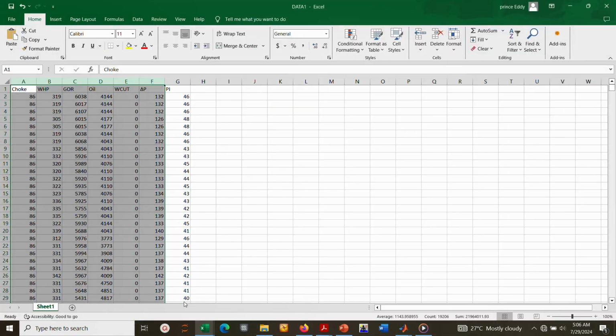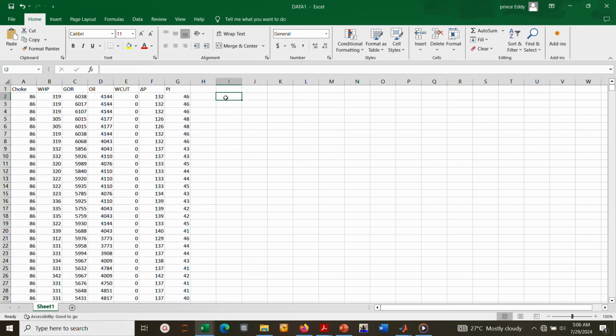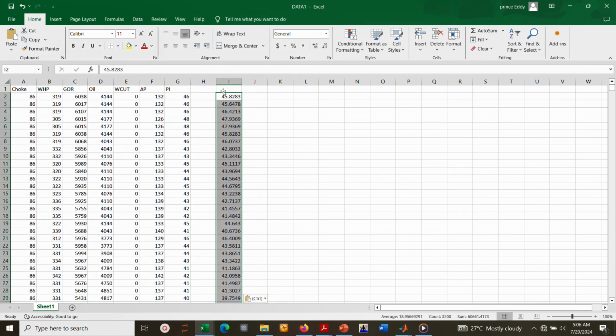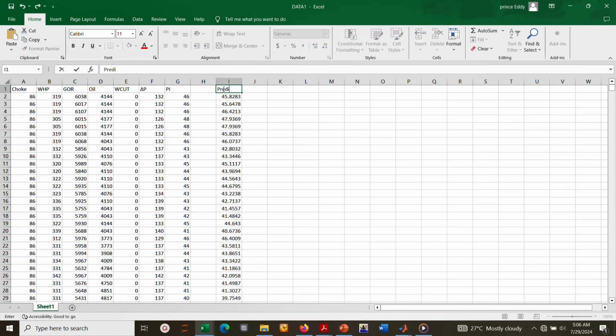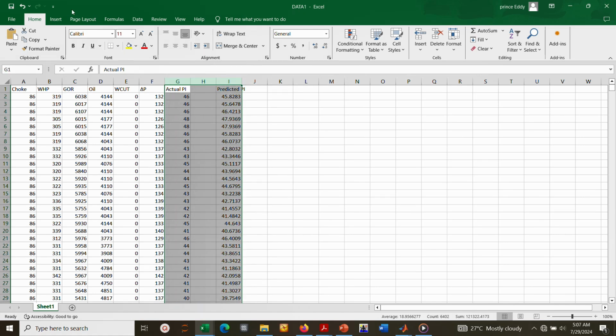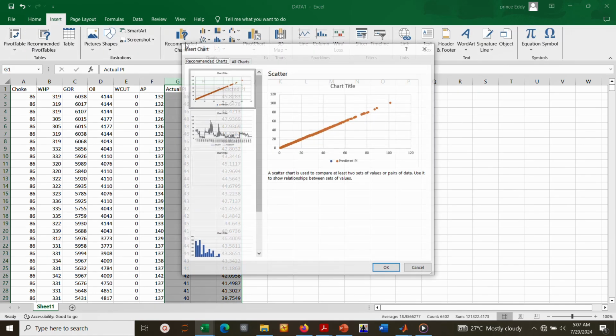So let's quickly go to the model, paste this one here, and type in here predicted PI, and this one is actual PI. So let's plot both of them side by side and see their performance.